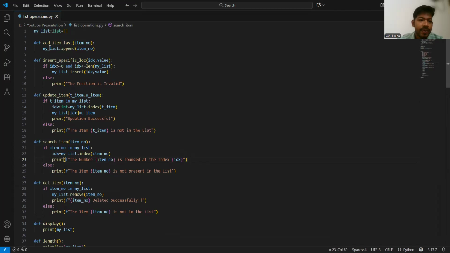Actually, here is the part: def add_item_last, and here we see that there is one parameter, item_number. And now I am explaining the inner part of the function. Here we see my_list.append(item_number). It means the number will be appended to the list. Append means the number will be added at the last of the list.